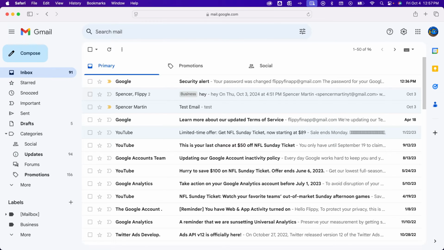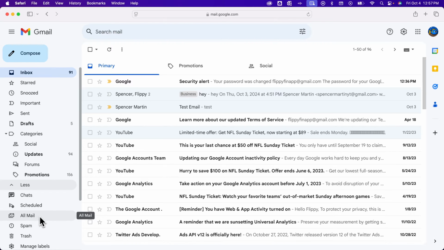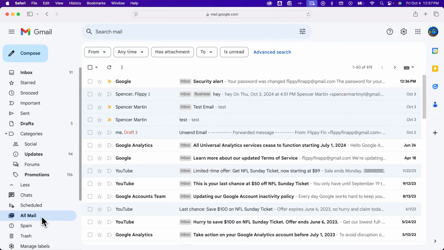Here's how to delete all emails in Gmail. First, you can go to this More tab and click on it. And if you scroll down a little, you'll see All Mail. So we're going to click on All Mail. Doesn't matter the category, anything like that.